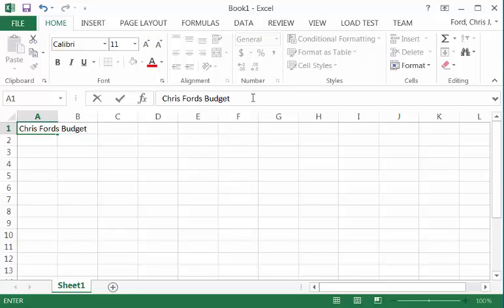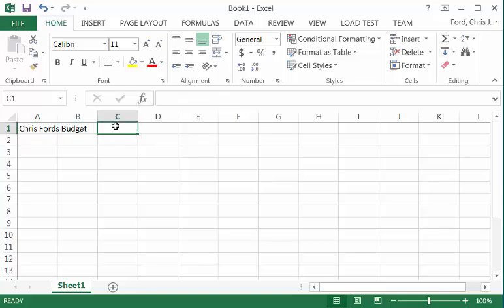This is actually referred to as my formula bar. I hit enter, and it has entered it into cell A1. Now, even though it spills over into cell B1 and C1, the actual text is technically just in cell A1.